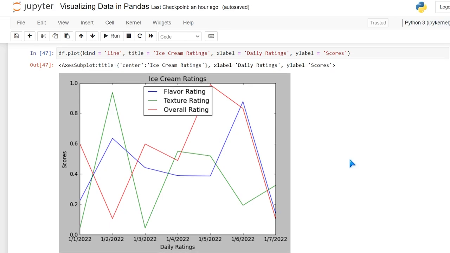So this has been our video on visualizing data in Pandas. I think it's a really good introduction on how you can visualize data within Python. And in future videos, we'll look at Matplotlib and Seaborn, which are some really great libraries for visualizing data, which I use a lot.